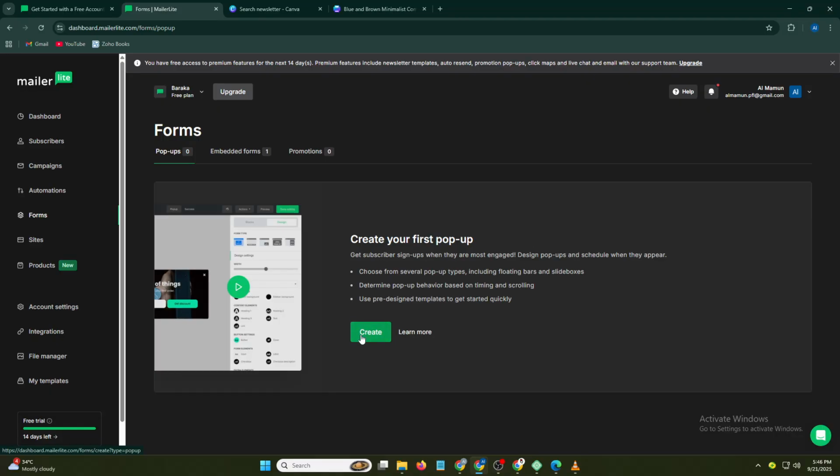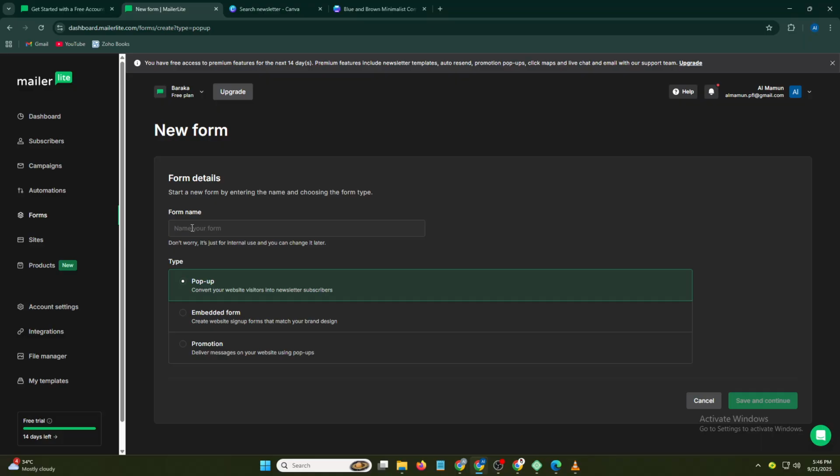Create a new form. Click the Create Form button. Mailerlite will now ask you to choose between embedded form and pop-up form. Embedded forms stay visible on a page, perfect for blog sidebars, landing pages, or your website's footer. Pop-up forms appear when triggered by user actions, such as scrolling or spending a few seconds on a page. For this tutorial, let's start with embedded forms, but the process is nearly identical for pop-ups.